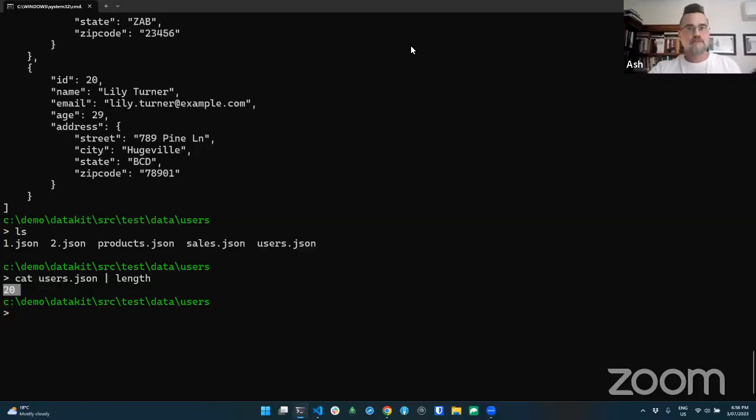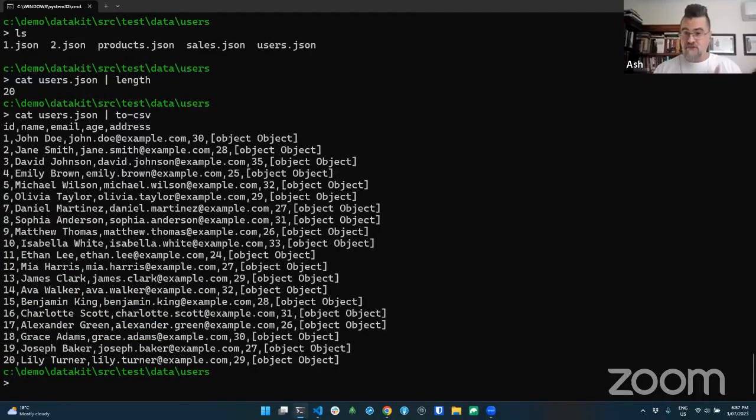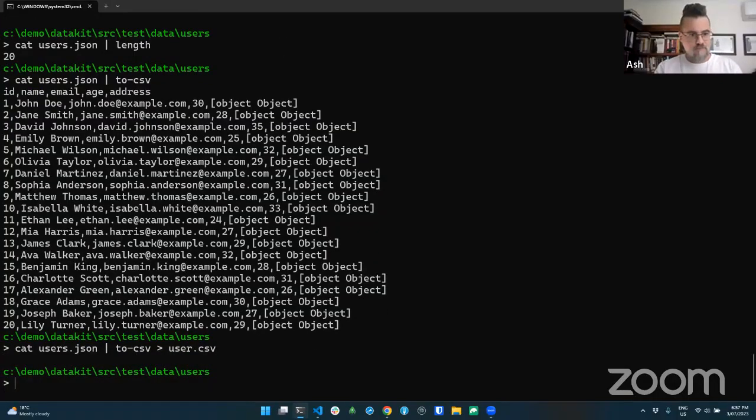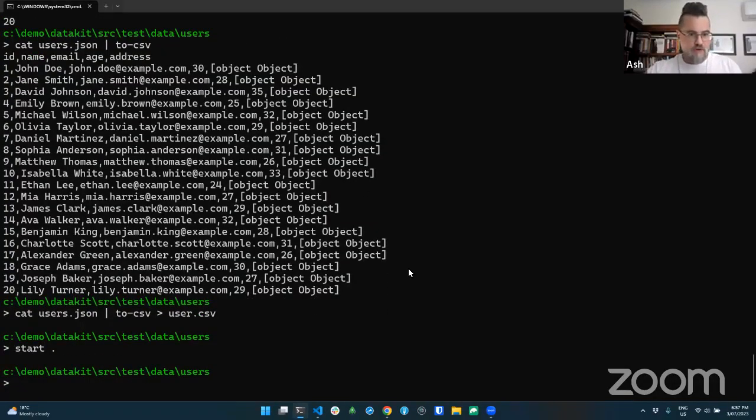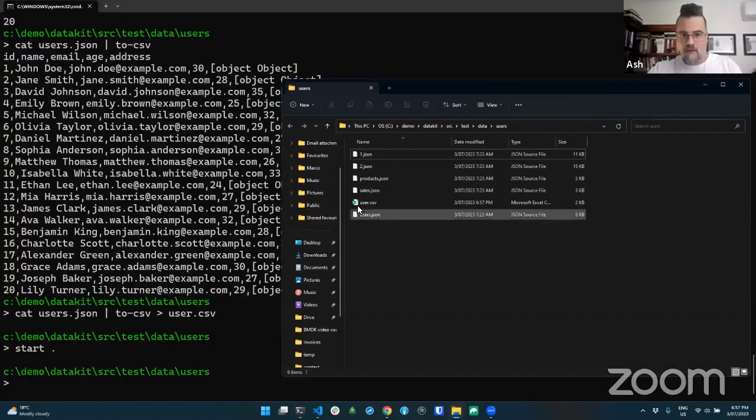Okay, so one really simple thing we can do here is convert it to CSV like this with the toCSV command. So now we've got CSV output. It's not in a file, of course, but we could just redirect that to users.csv. And then if I look in that directory in Windows Explorer, I've got a CSV file here now, and I can load that in an Excel spreadsheet.